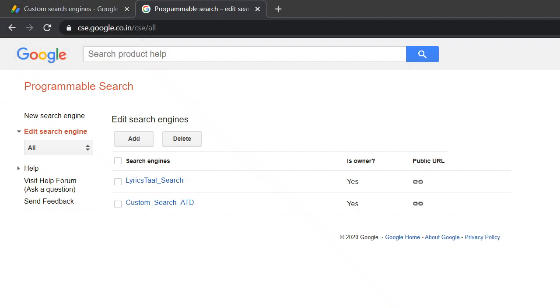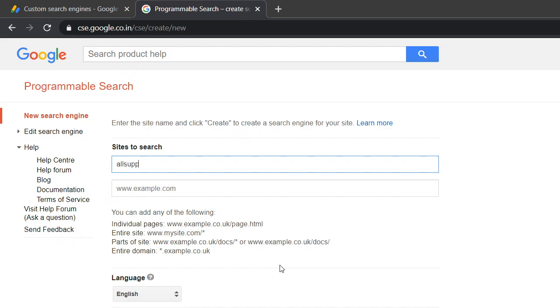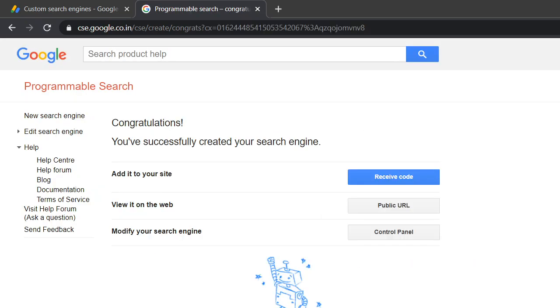So the first procedure of creating search ads is, once you are in this dashboard, create an ad. Okay, it will ask for a site. My site name is allsupport.in. I will just add the site because this is the site for which I am going to create search ads. The language for this site I am choosing as English, so I will keep it as it is. Now click on the create button and it will start creating the code.